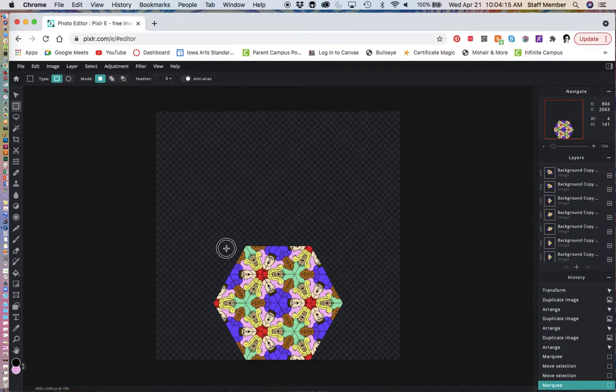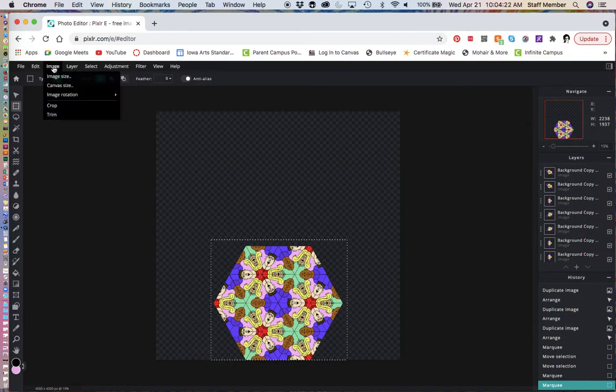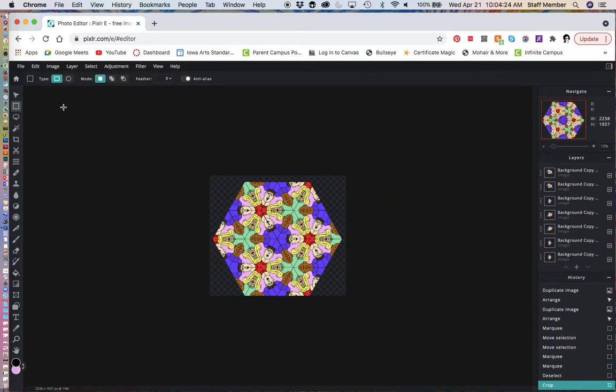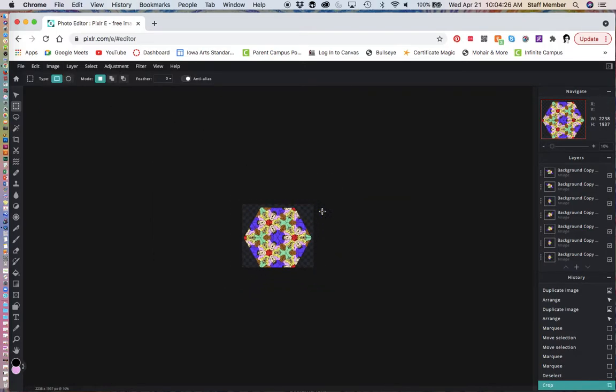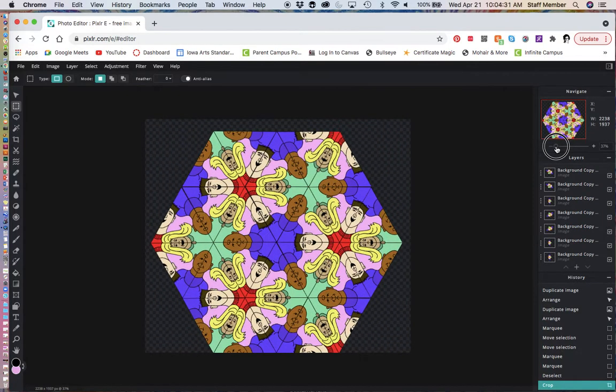And I can see the whole thing. And I want to crop it down about as small as I can. And then I'm going to go Image, Crop. So it got rid of all that extra that I didn't need. And if you can crop it even closer, that's great, but this is looking pretty good.